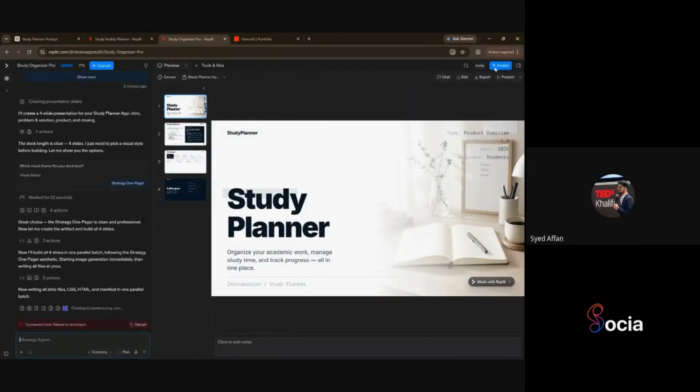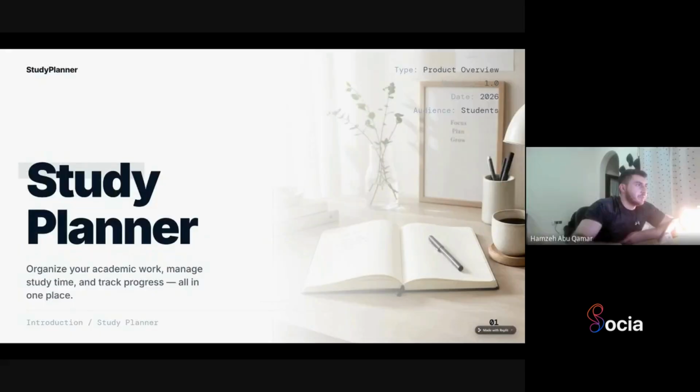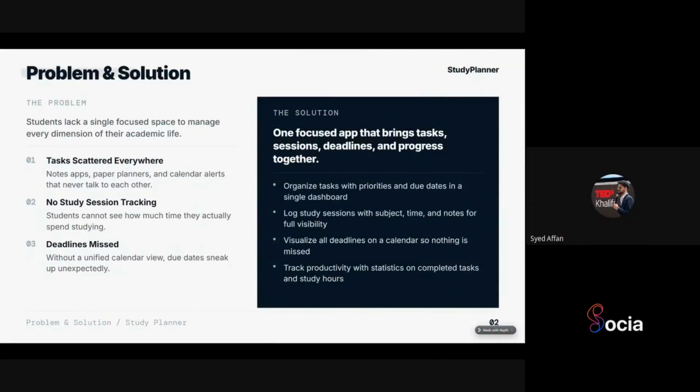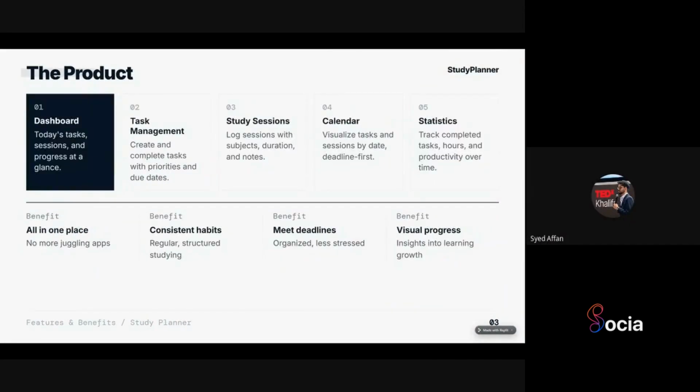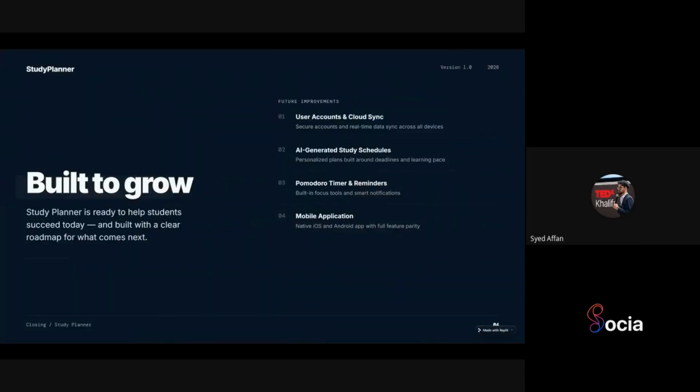So these are the slides. Oh wow, yeah, we can see it. So it's kind of given me a problem and solution, the product itself, each one of the features and the benefits of each one of them, and then an ending slide.